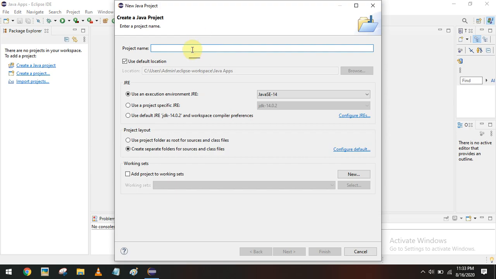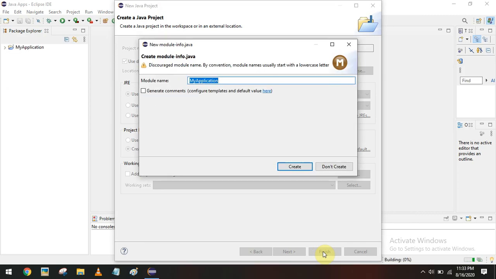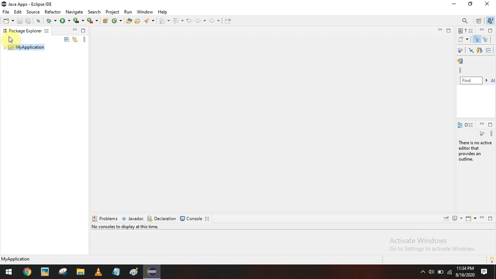Now here you can configure the name of the project. For example, the name of my project is MyApplication, and for the rest you can use the defaults. Then finally you have to click Finish. And if you get a message like this, module information, just ignore it, don't create. So now the project is created.